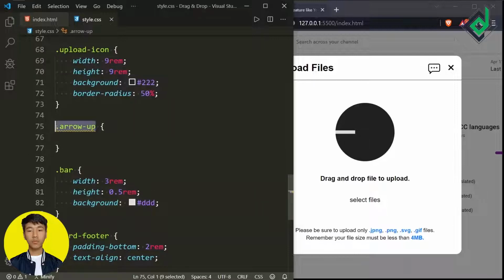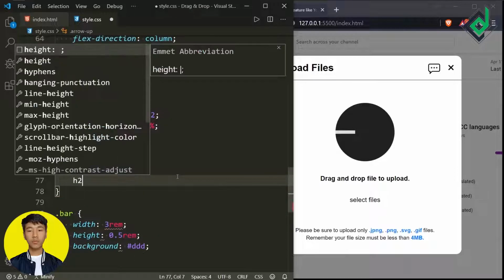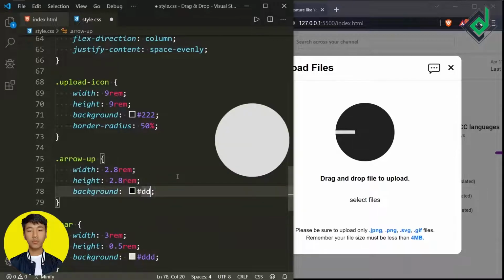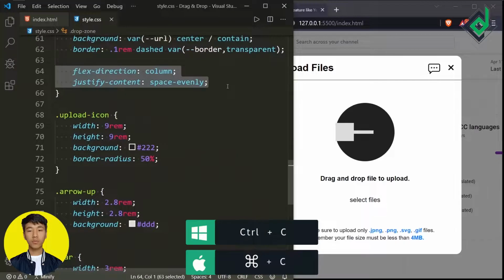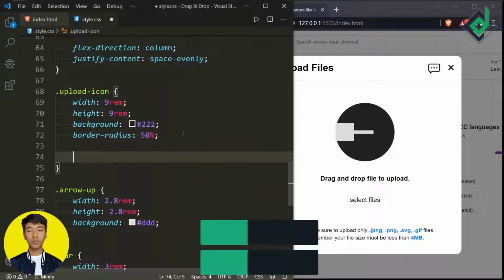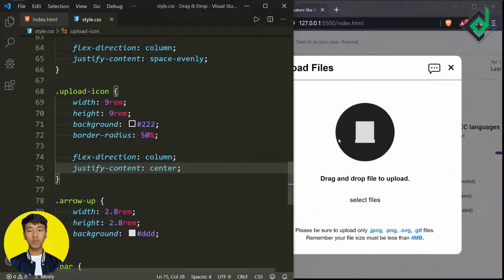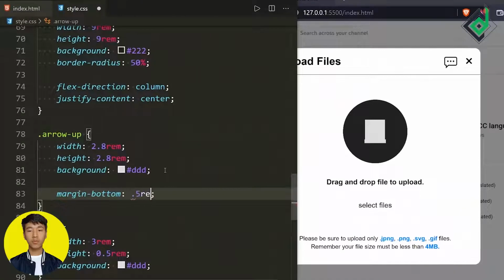Now for the class arrow up, let's give the width of 2.8 rem. For the height, 0.8 rem. For the background color, I'm giving the same light gray color. Now let's copy this same code and paste it there. And now instead of that justify content to space evenly, let's give center. Now for the class arrow up, let's give some margin bottom of 0.5 rem.